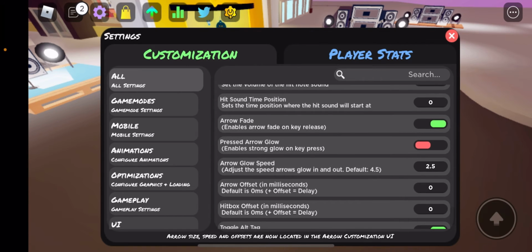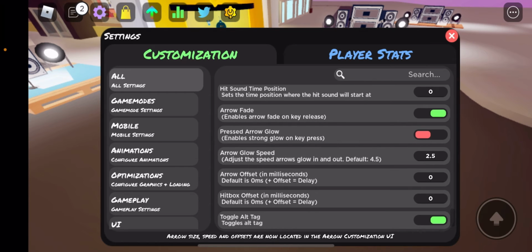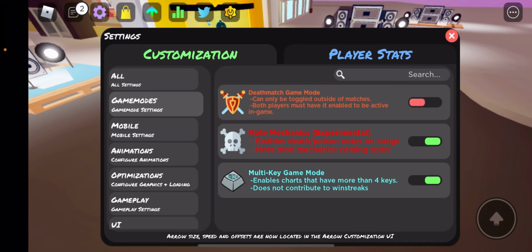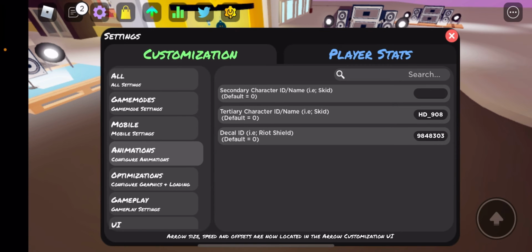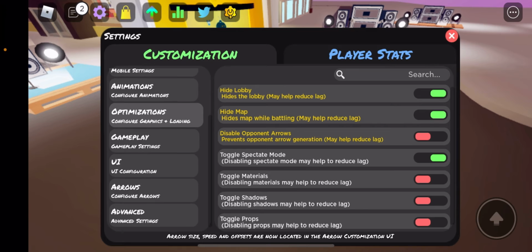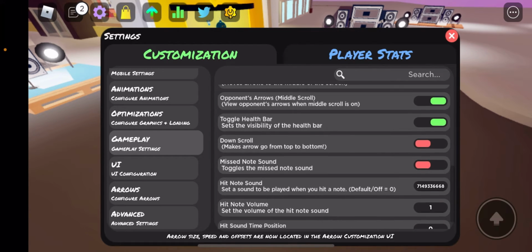Arrow fade, I used to use the arrow glow and fade, but no, I don't anymore. The arrow offset in milliseconds, I don't really use that. Hitbox offset, I don't use that either. And I don't really know what alt tag is, but yeah. Game modes, this is what I have. I usually turn this on and off if I want to, but I'll just leave it on for now. Of course, I already went through that. Animations, optimizations, gameplay, stuff like that.